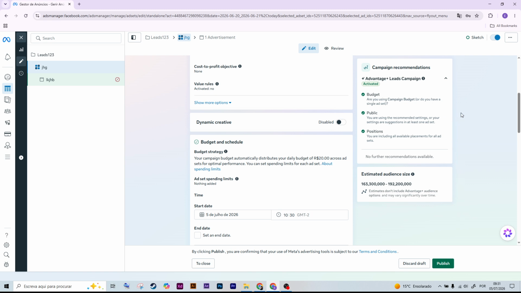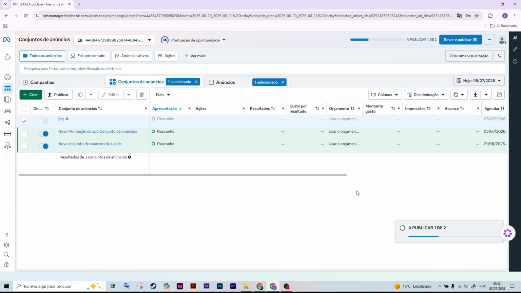After that, move to the ad level and create your advertisement by adding your images or videos, primary text, headline, description, and a call to action button. Now review your tracking settings and make sure your Meta pixel is selected so conversions can be measured correctly. Finally, click Publish to launch your retargeting campaign and start reaching people who have already interacted with your business.